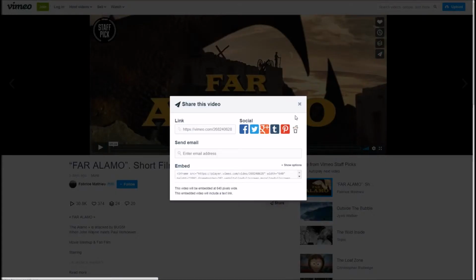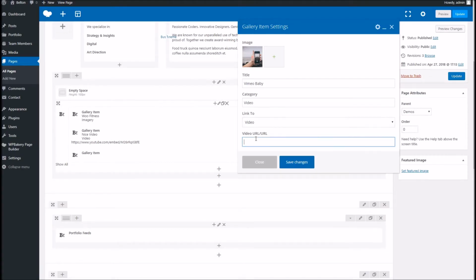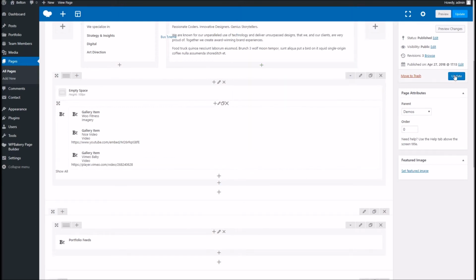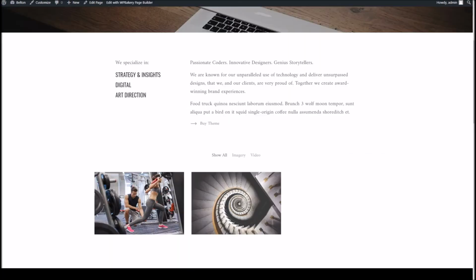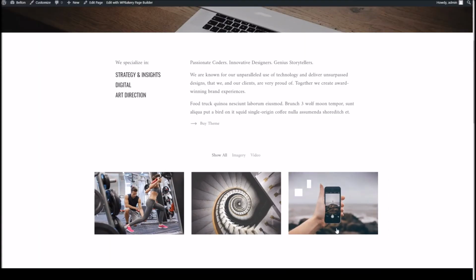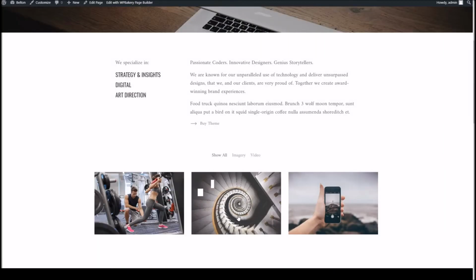So under share, where we've got embed, let's copy this into our notepad so it's a bit easier to work with. What we're interested in is this part here, the actual iframe source. So let's go ahead and copy that, pop that into the URL. Let's update. Take another look. There we go. So you can see we've got our Vimeo, we've got our YouTube, and we've got our gallery.